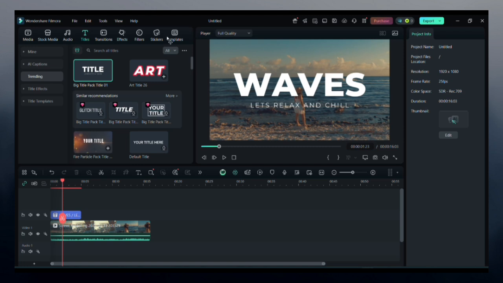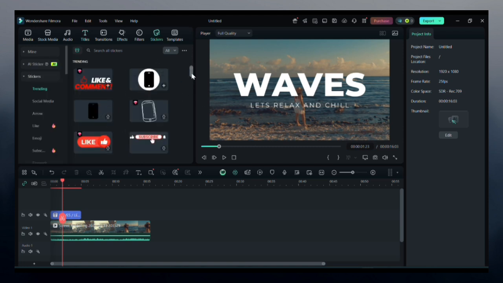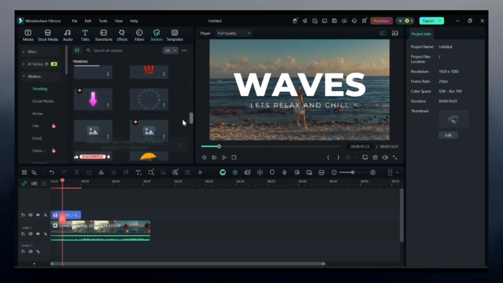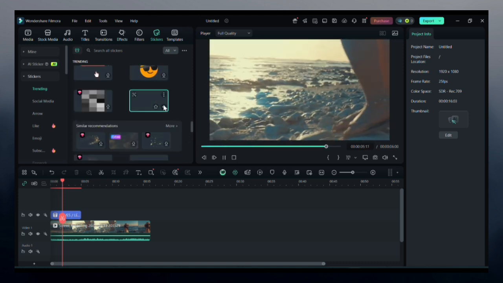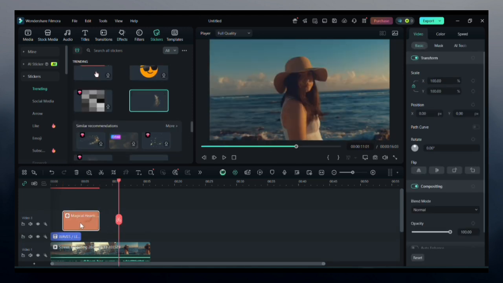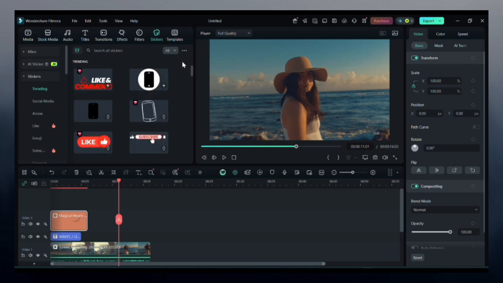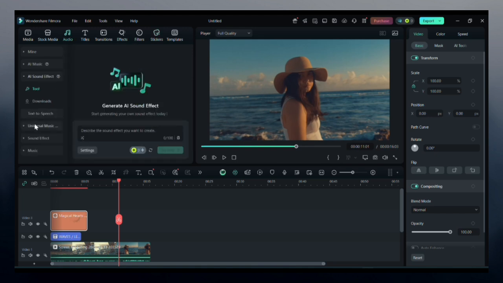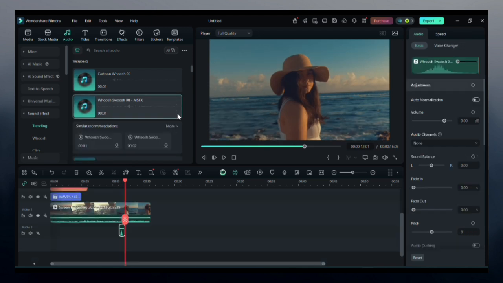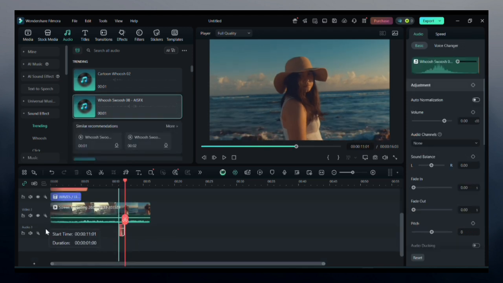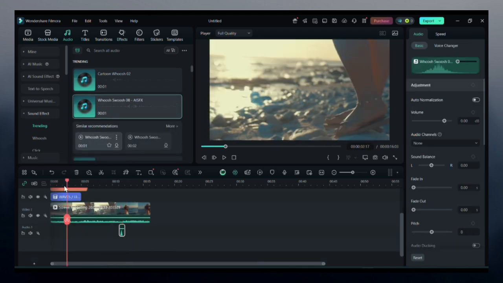You can also use a sticker. Just go to the sticker tab at the top of the screen and then drag in the emojis or social icons for extra flair. And then for the sound and music, you can go to the audio tab to add trending background music or sound effects. You can also adjust the volume so it doesn't overpower your voice or main audio.